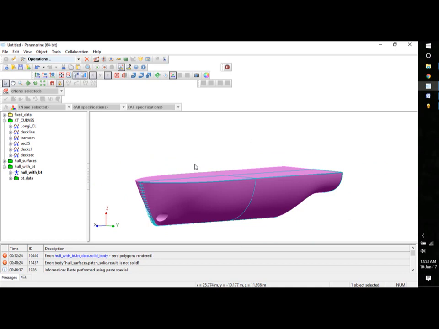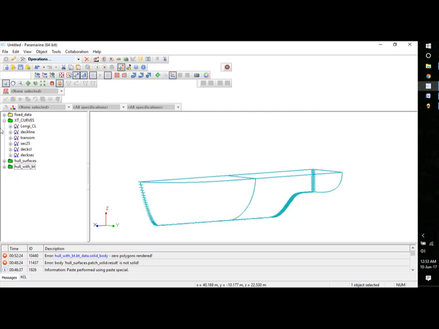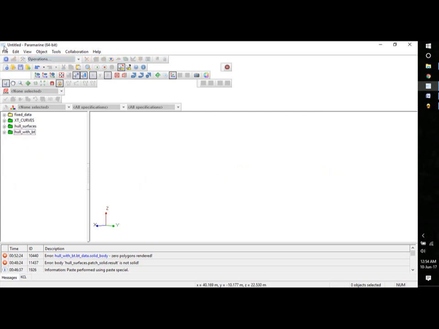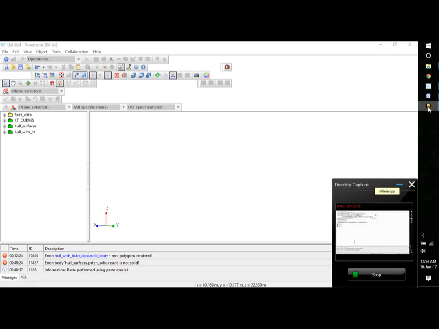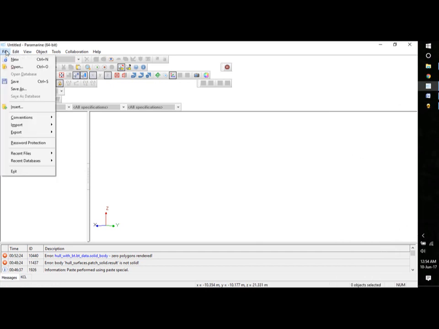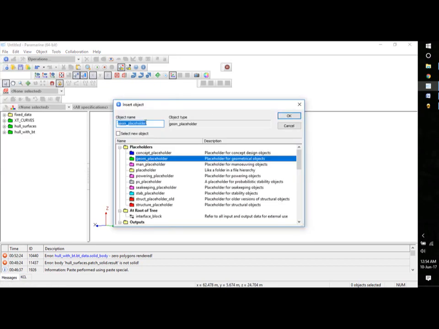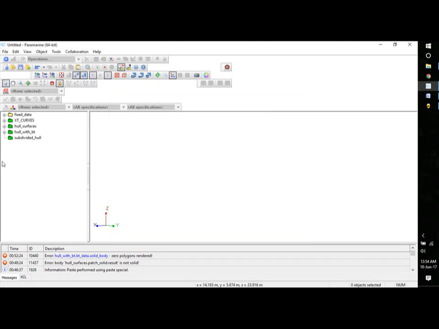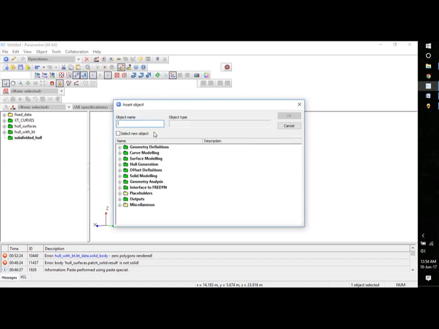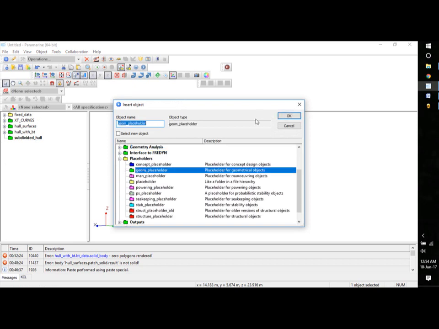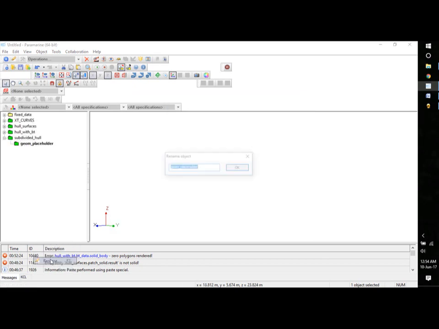Now you'll have to subdivide this hull to define the different compartments. So for that, again, you will insert a geometric placeholder. Is it still recording? Yeah. Okay. So you will insert a geometric placeholder. So here, rename that to subdivided hull. Right, now for the subdivisions, you need to define the planes first. So inside this, I'll again add a geometric placeholder, rename that to division planes.